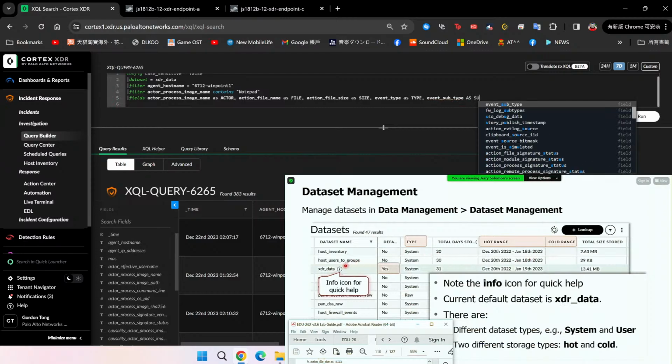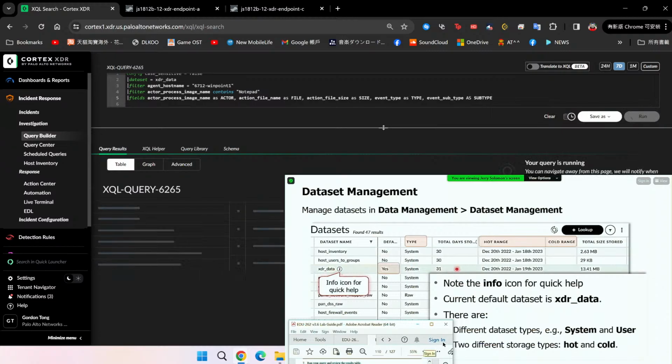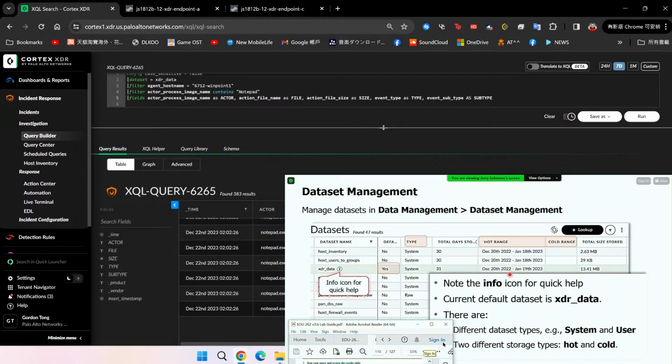For example, I've mentioned to you before that the agents send their alerts and logs into the XDR dataset, and also Palo Alto Networks next-gen firewalls. And we store the logs for 30 days. That's in a hot range for 30 days. We store the alerts and incident data for 180 days, and that's still considered to be hot.